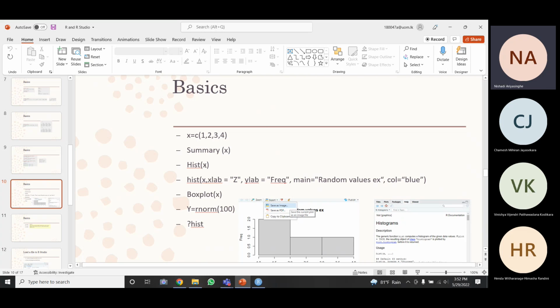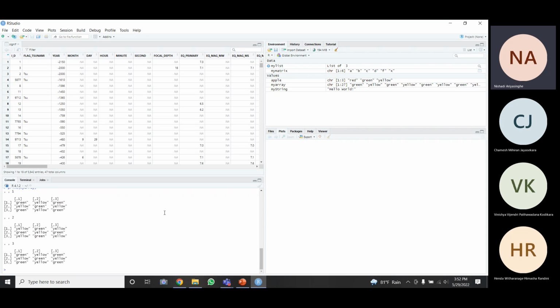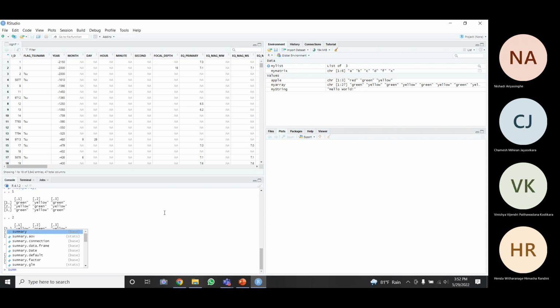Just don't type what is here in the slide itself and go to the next slide. No, you have to change the values, the variable, the settings of some functions. So for example, you can type summary, and you can see there is an explanation of summary.